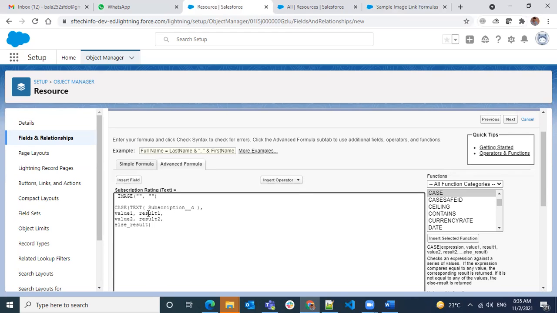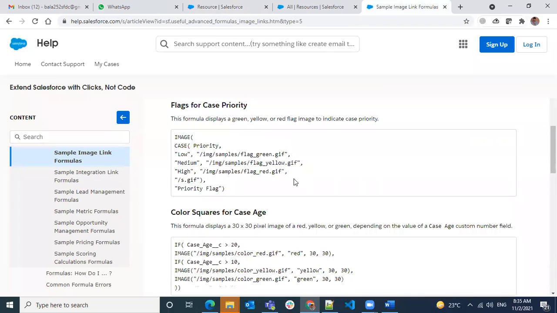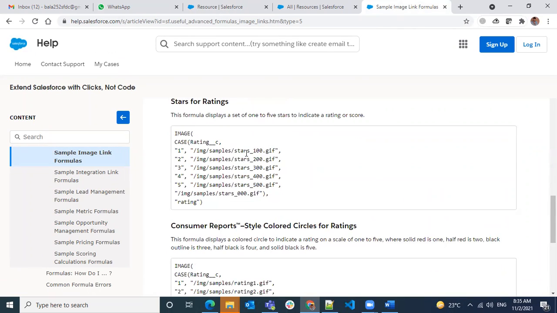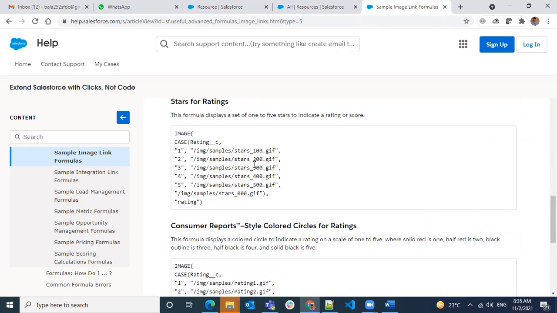Okay, if a subscription is diamond, I want to give something. Here let's pick one example with the 5 different flags. This is a flag symbol, right? That's why flag. So we have 5 different subscriptions. So let us use this star one, star rating one. So I'm going to use the star one.